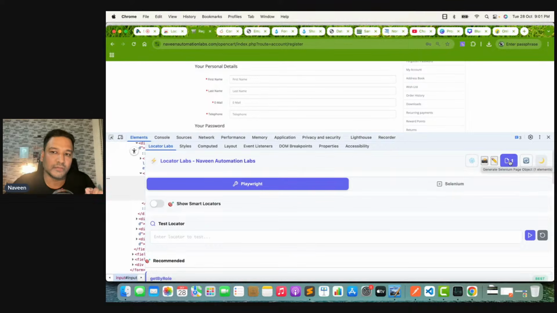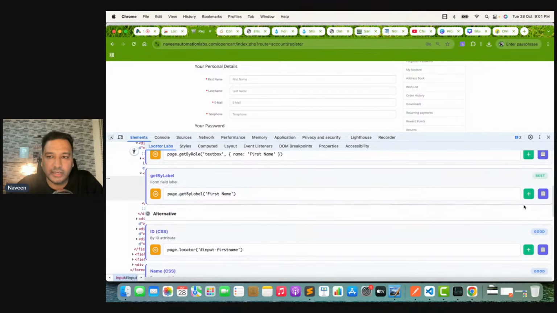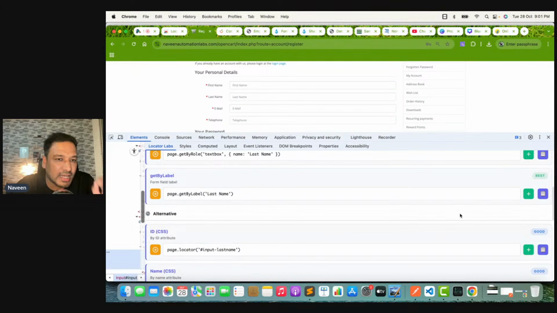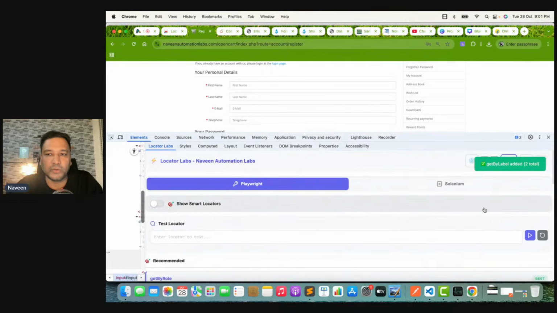Now added one. Generate Selenium page object here, or Playwright locator here. Right? So let's see, I have added there. Again, I'm going to inspect the second one. Last name. For last name, let's see, I really want to use get by label. Added bucket number what? See, two things are added in the bucket.